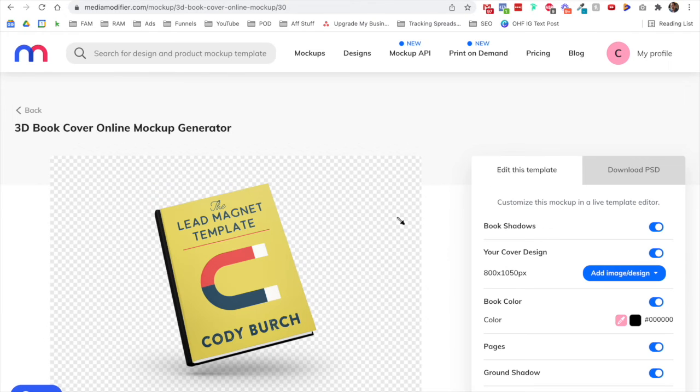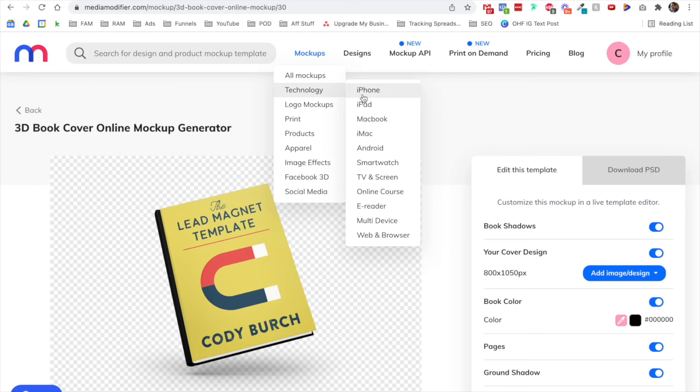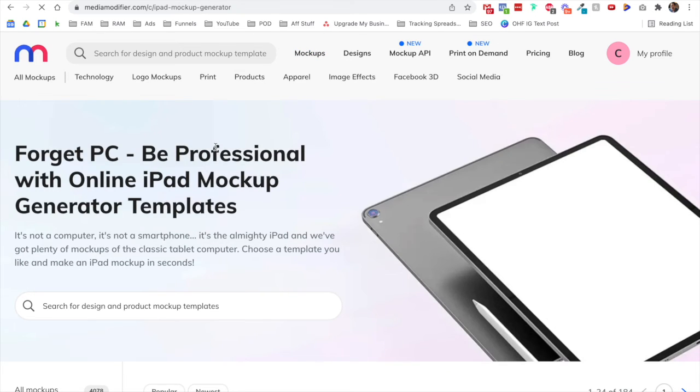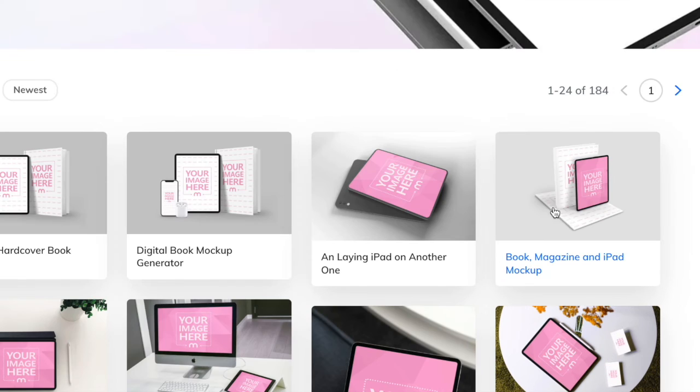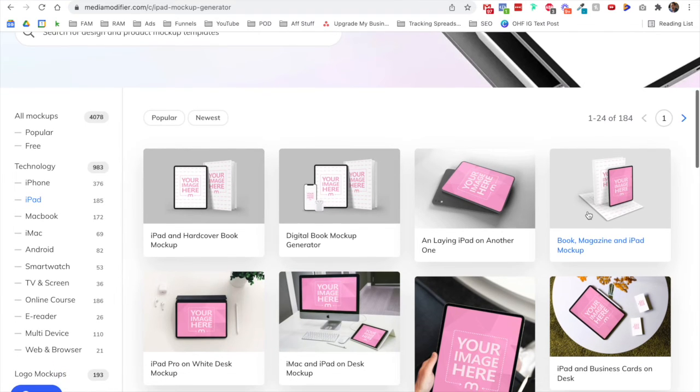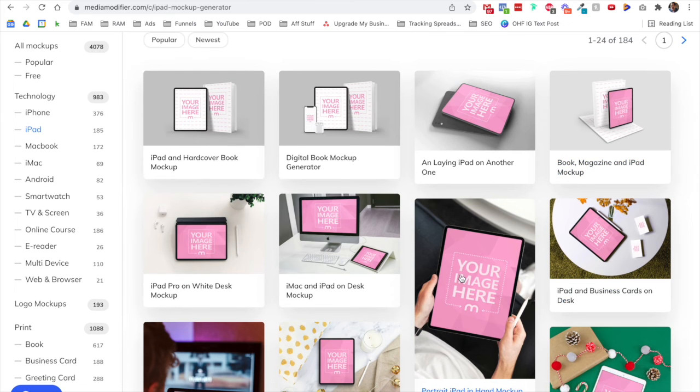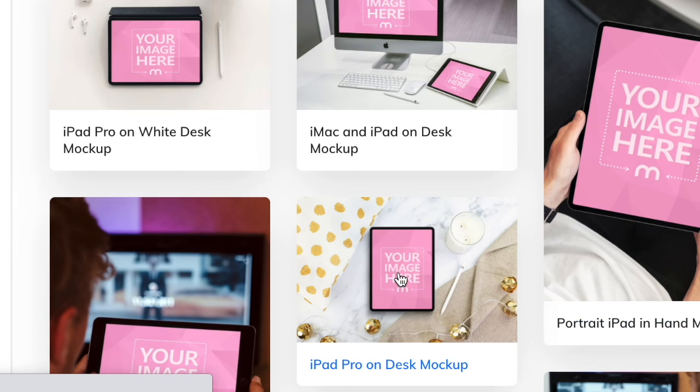Let's do that one more time because this is a digital resource. Maybe I want to make something like an iPad mockup. So go back over to Mockups. Now go to Technology and click on iPad. From here, we need to select our design that we like. As you can see, there's hybrid designs of a magazine plus the book on the back there. If you have different products or bonuses, here's the one that I've used in the previous lead magnet. Let's just grab this one just for fun.